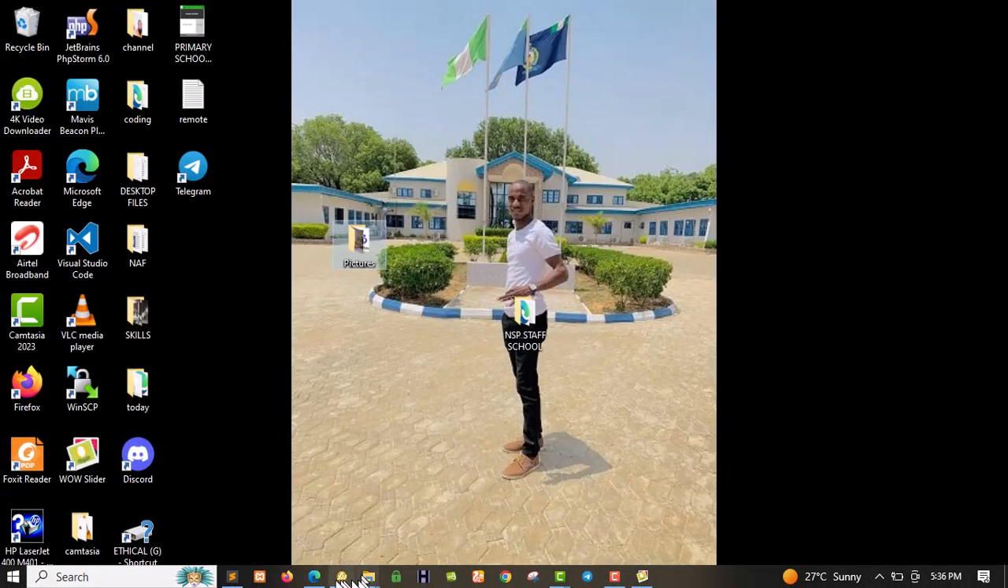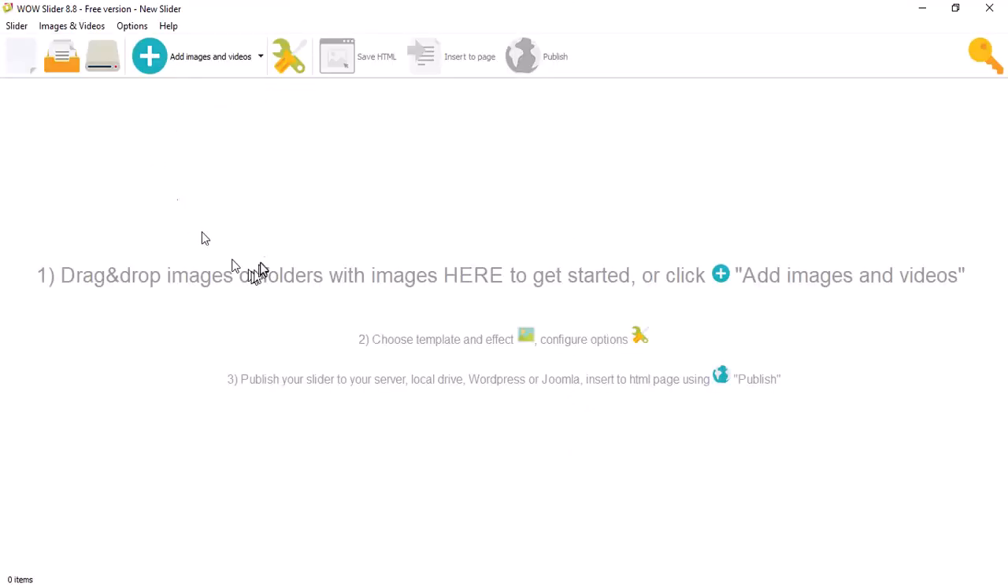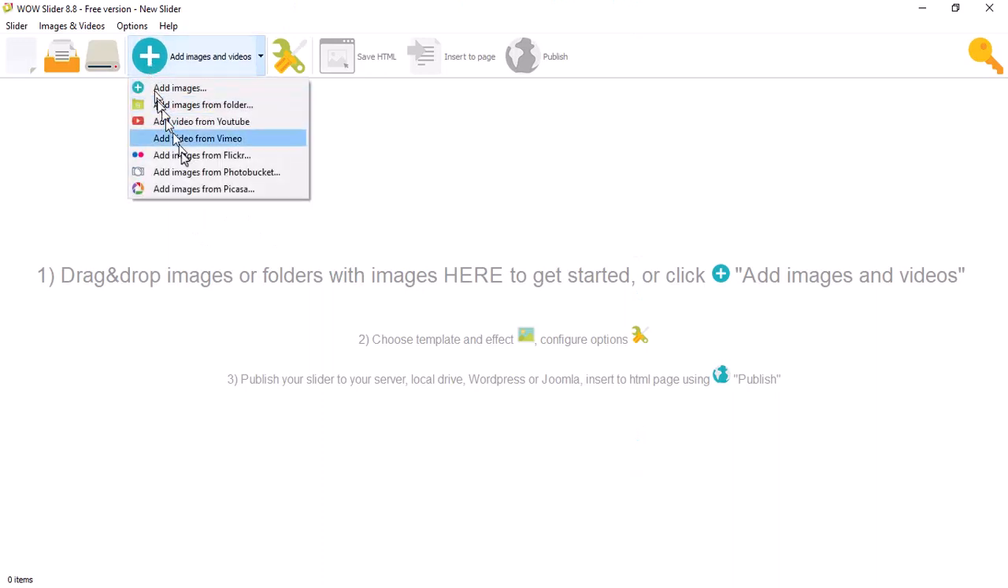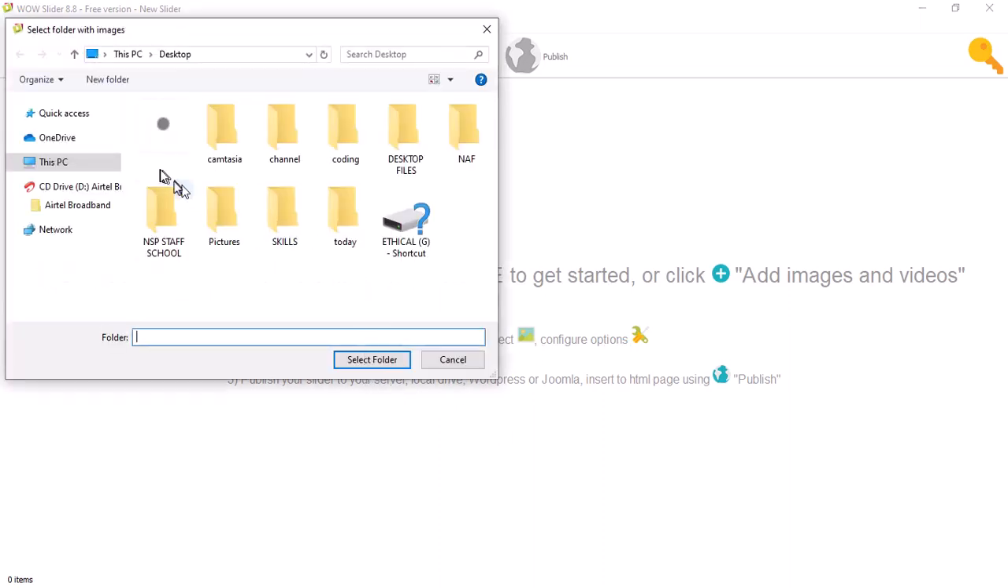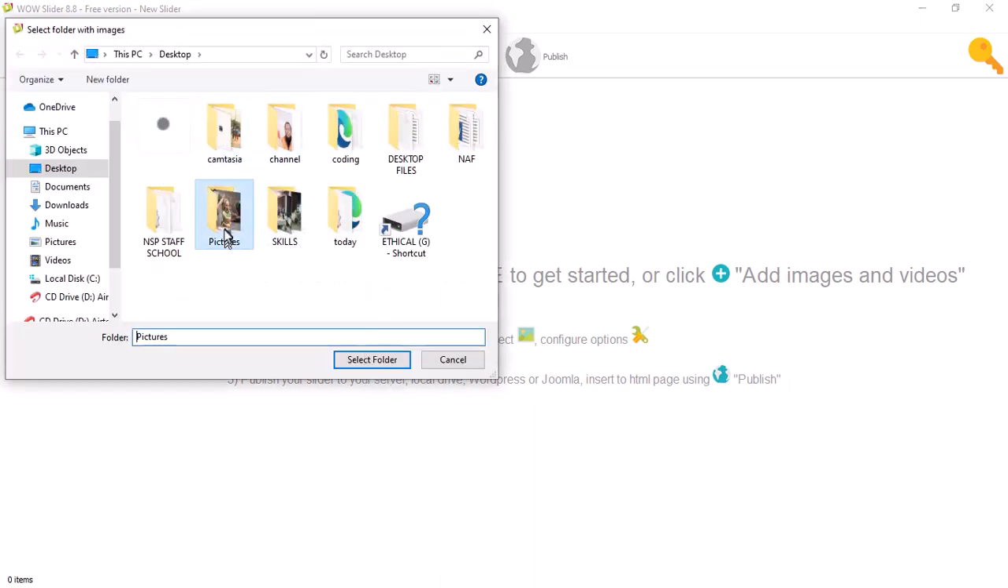So for the content area and the sidebar, let's work on the image slider. Alright, so the wow slider is here. Now we need to add the images, so I'll click on add from a folder because I already have a folder there where the images are. So I'll just navigate to desktop and select pictures. All the images will pop into the wow slider. So you can see I have 4 images here.